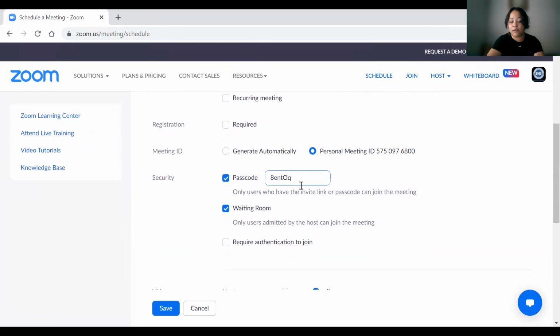It will select one for you, and only users who have the invite link, once you save this and get the registration link or passcode, are the only people that can join the meeting. Sometimes people share the link, and that's how you see names double when they join the meeting. And then also the waiting room, as Tatiana mentioned, it's great to have a waiting room.